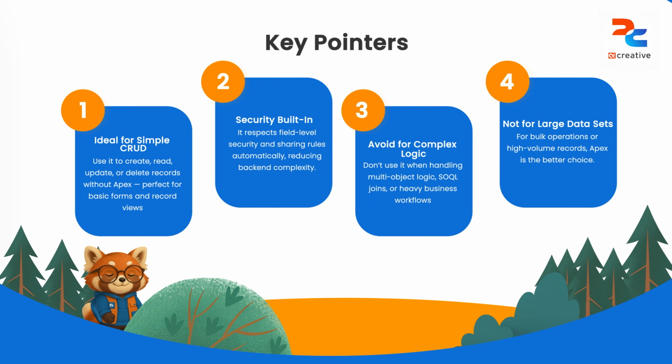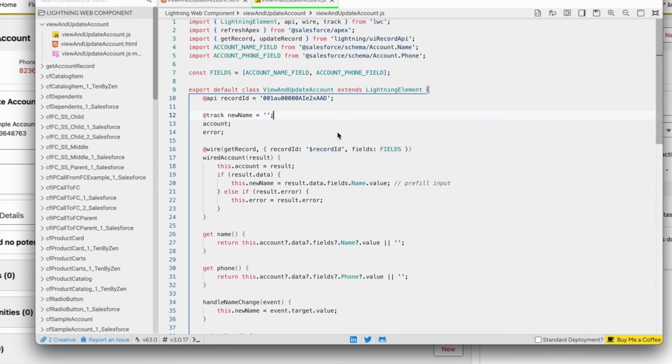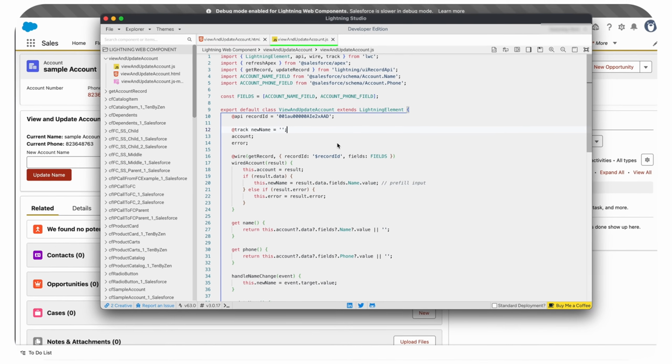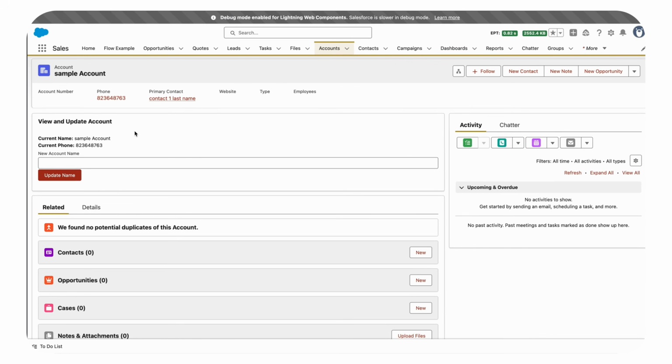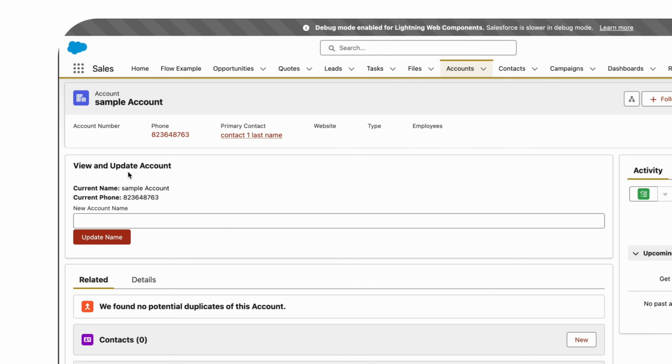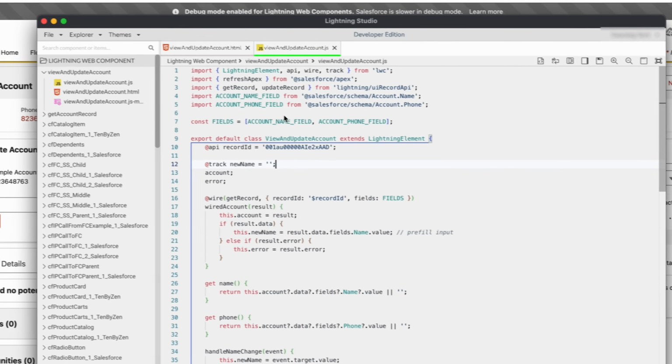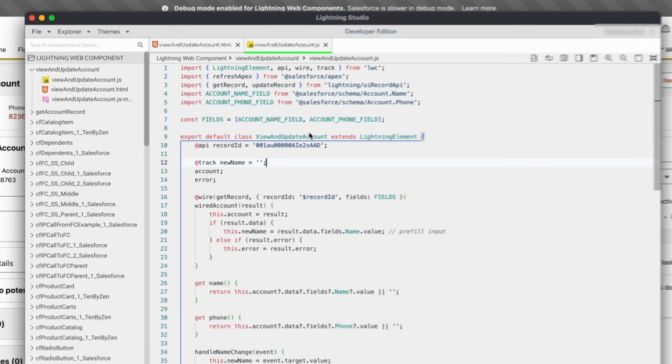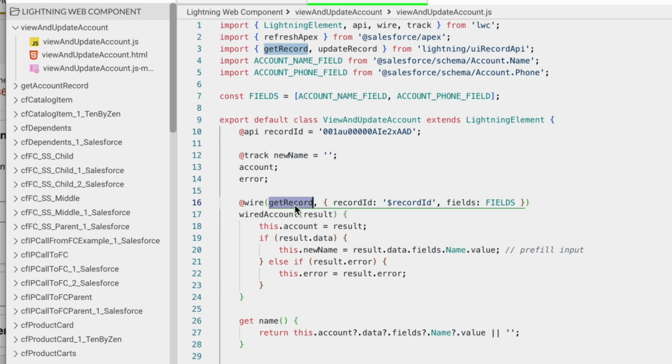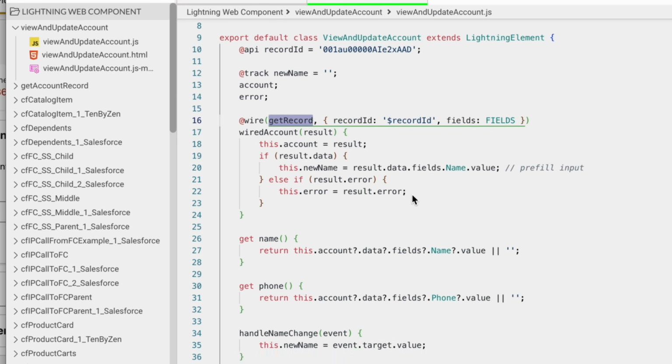Now that's all for the theory part. Let's go ahead and see some live code examples. Now let's go through our LWC component which I have written here, which I'm using to display the account name and also to update the name of the current record selected. Here we will first fetch the account record using the get record and then update its name using the update record, all in JavaScript, and no Apex is needed.